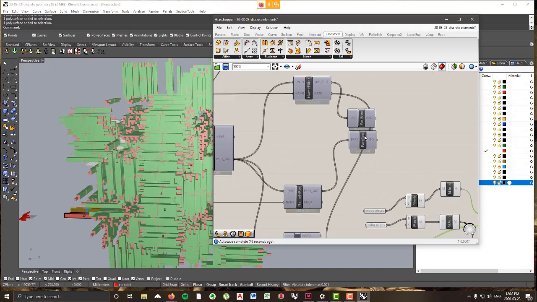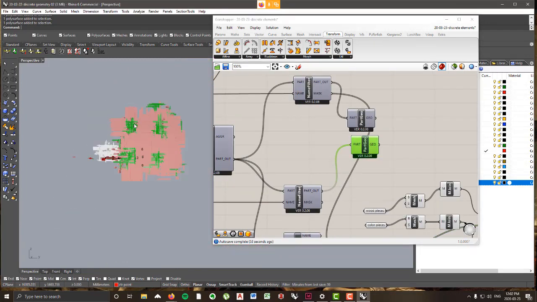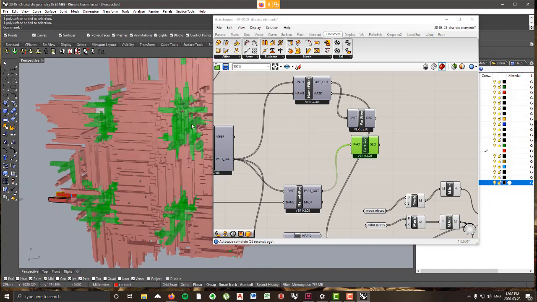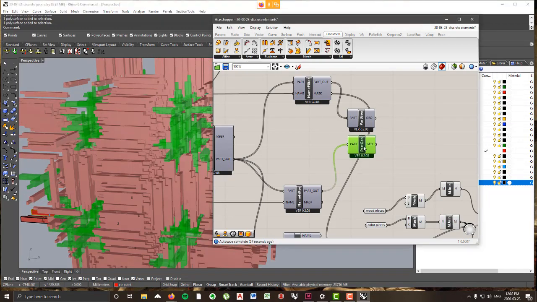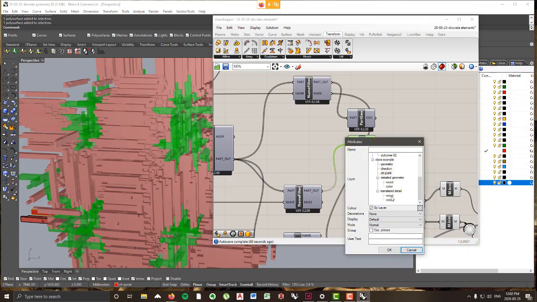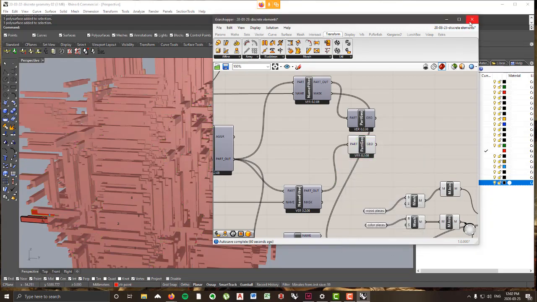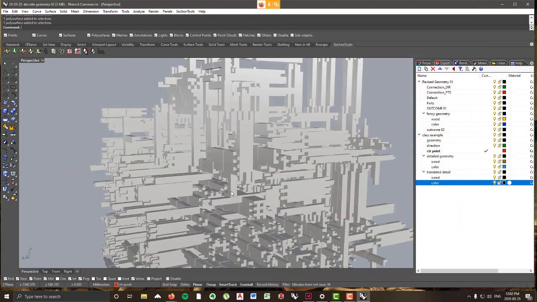I'll go back to my angle pieces, which, you know, you could also make these detailed. I haven't yet, but I'll select these. Right click that layer, go bake. I'll bake you onto the wood layer, group, yes please. I'll exit Grasshopper.